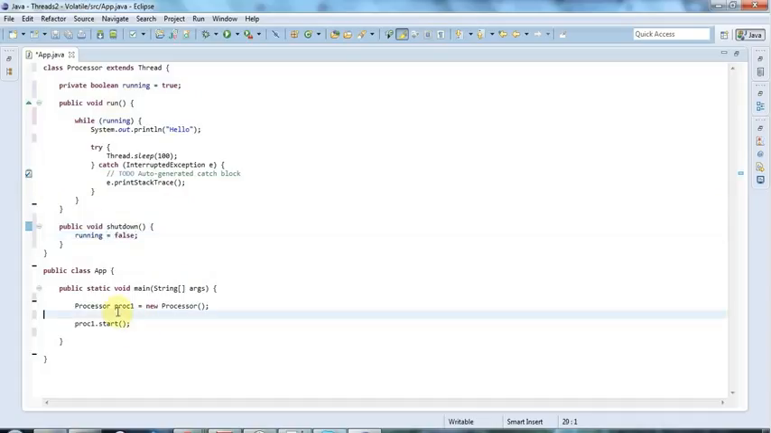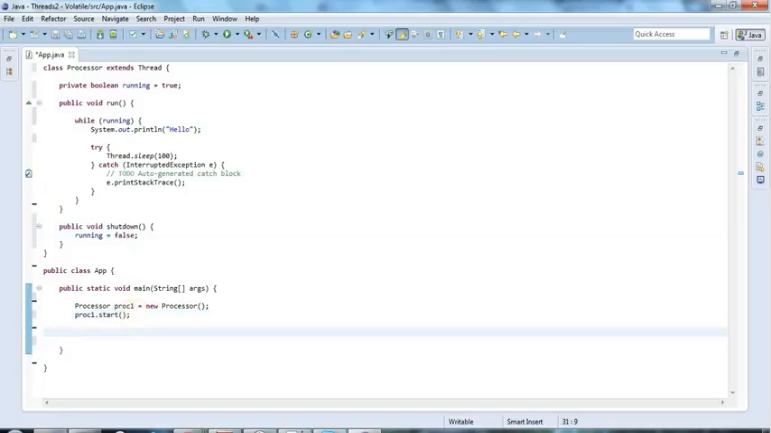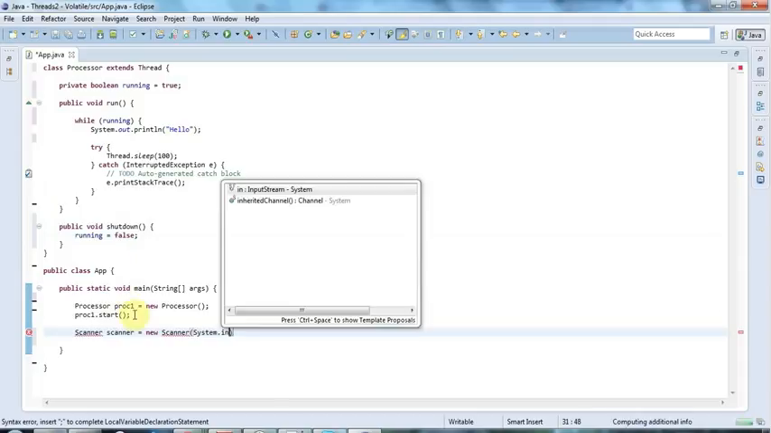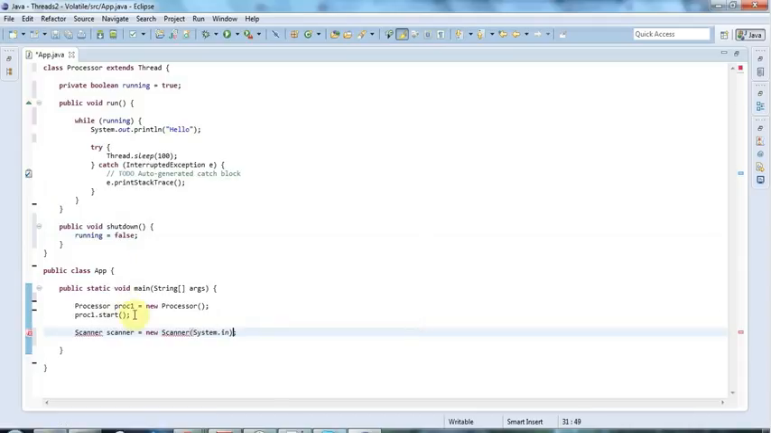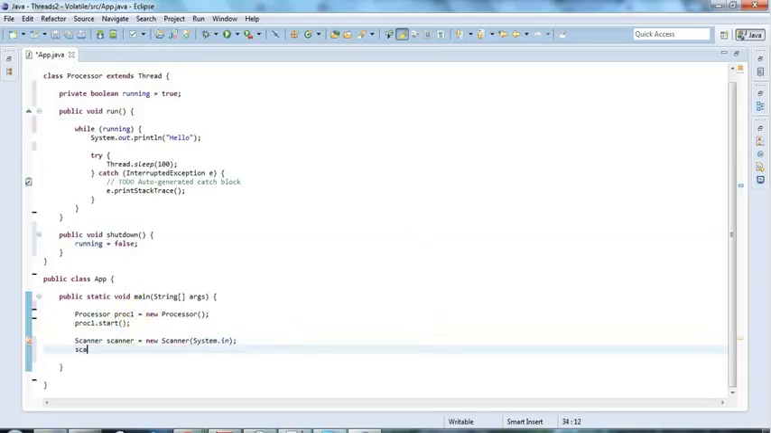and in my main program here I want to have some way of pausing until I want to call the shutdown method. So to do that I'll just create a scanner equals new Scanner, and Scanner is just a class that can scan input streams, and I'm going to use it here to detect a new line in the System.in input stream. So I'm going to say scanner.nextLine, and that will just pause execution of my main thread, my main program here, until I hit the return key in the console.